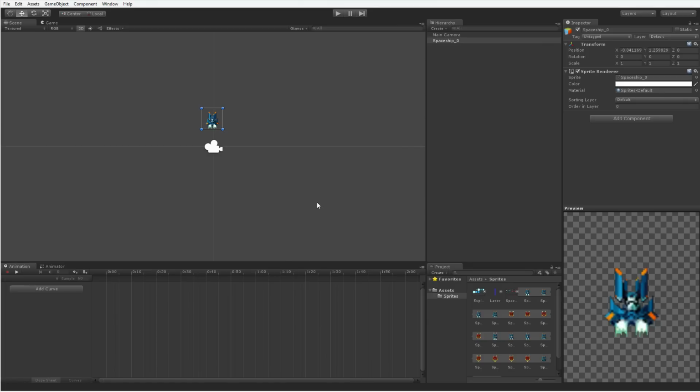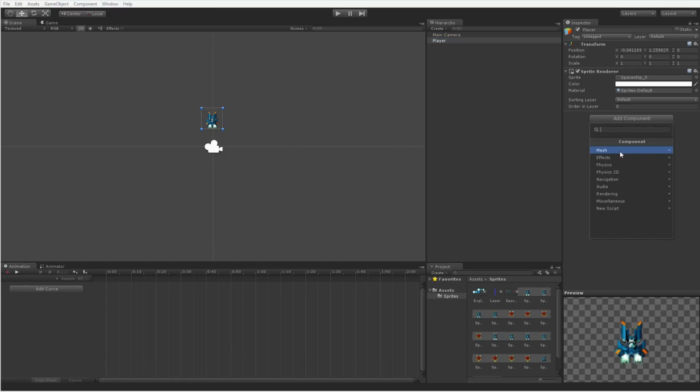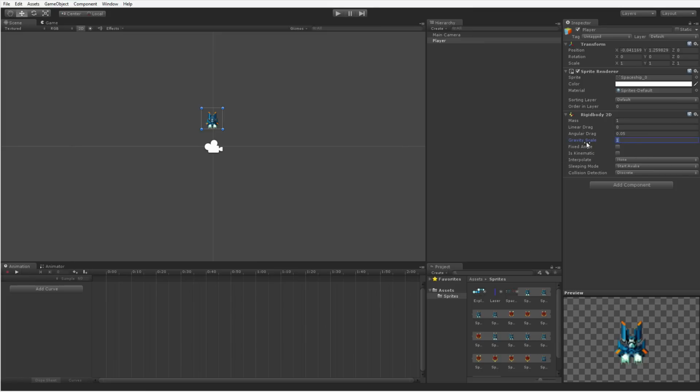All right, and so with my spaceship here, which I'm actually just going to rename player, what I want to do is go ahead and add a rigid body to it. So Physics 2D, Rigidbody 2D, since it's a 2D object. And I want to take my gravity scale and make it 0. I do not want gravity.